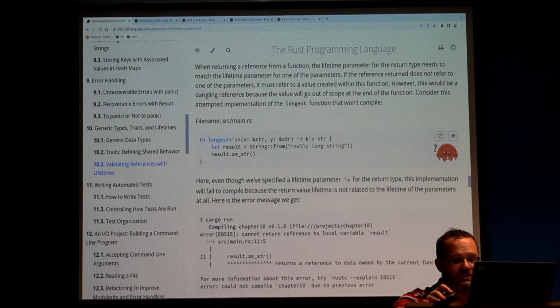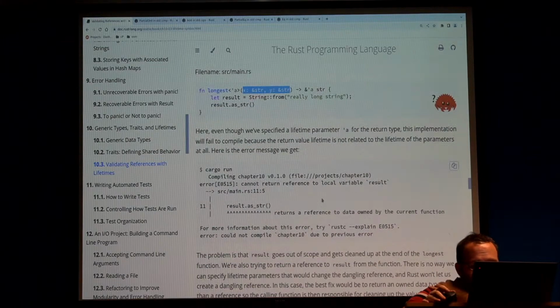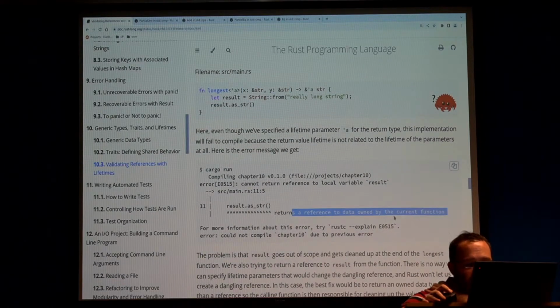So if you're going to return something of type tick A string, the compiler is going to say, hey, which one of these two is type tick A? That doesn't make sense. You're giving me a term, but you're not defining it. You need to define it. And this is what it says. Returns a reference to data owned by the current function. Right? You don't have the lifetime there. It cannot return reference to local variable result.